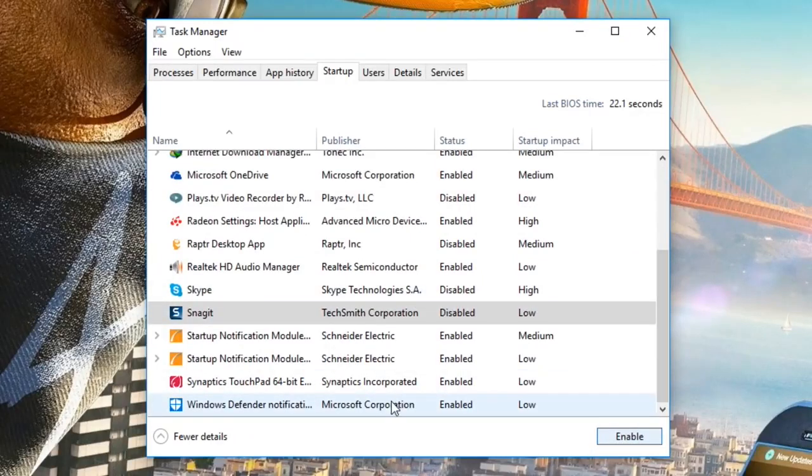And make sure you do not disable programs published by Microsoft Corporation, because maybe these programs are running your Windows, and do not disable the antivirus too. That's it, we're all done here. Now let's close the task manager and move on.